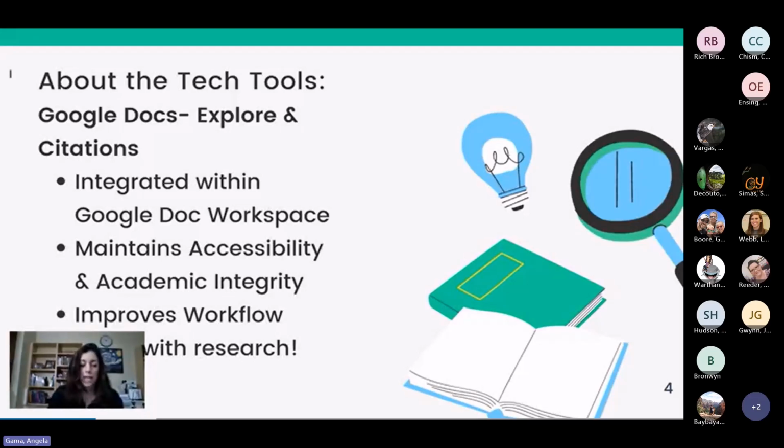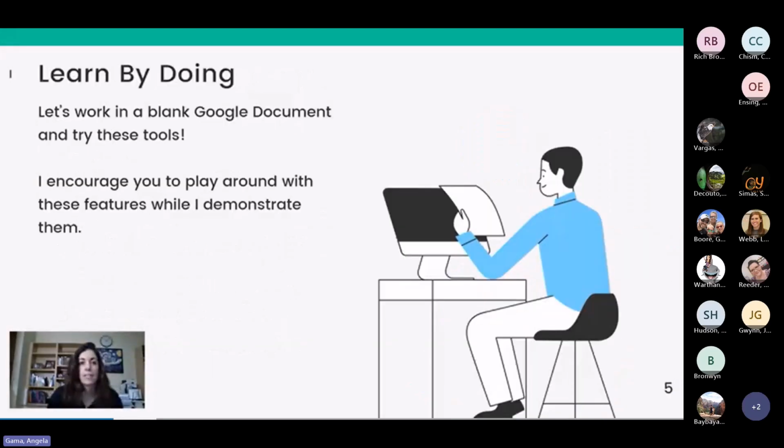The features we're going to look at can be found elsewhere, other tools and apps online, but using them within the Google Doc workspace or Google Slide workspace, I think makes it less likely they'll get distracted or bogged down by multiple clicks and tabs. And I'm going to demonstrate how to use those features, and I recommend that you follow along and play around with them with your own device. We learn best by doing quite often.